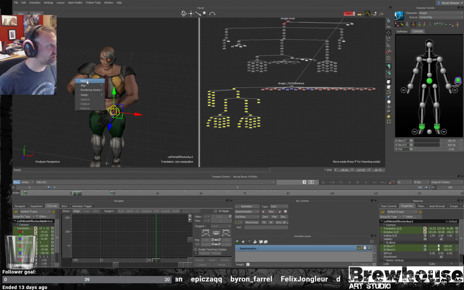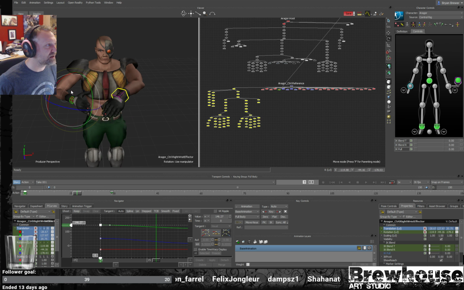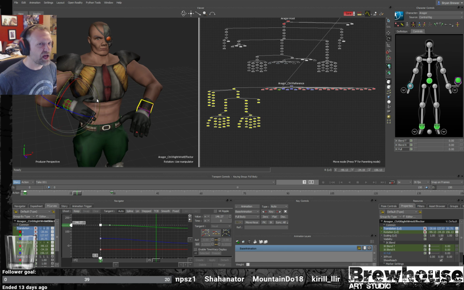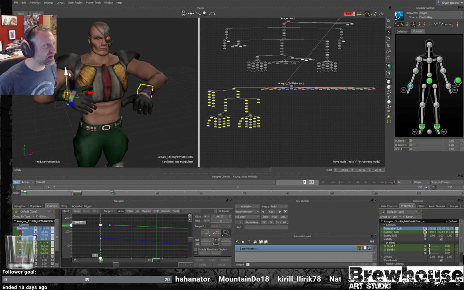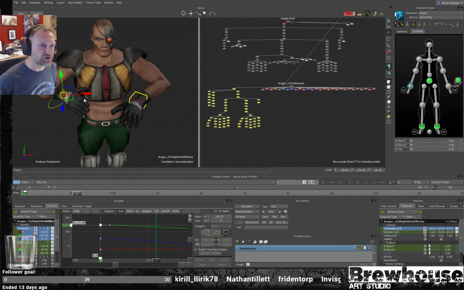For the heck of it, parent. There he goes. Now when I control this hand, you can see it's controlling his arm. So if his hand was on a gun, traditionally you would have to go, well, I need to pose that gun to be up and then down and then in and so on and so forth. And that's kind of how you're controlling it.